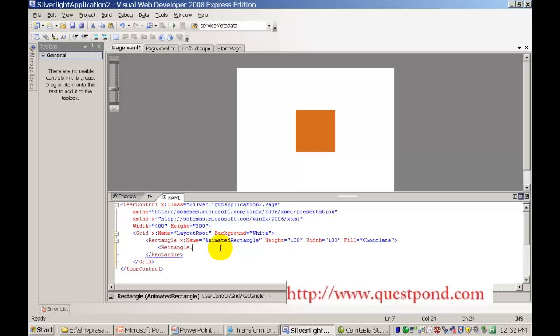So let's say rectangle dot triggers, and we'll say event trigger, and we'll say that, okay, as soon as the rectangle is loaded, the animation should start. So rectangle dot loaded, right? Now as soon as the rectangle loaded event happens, we'd like to start the storyboard. So begin storyboard, and in the storyboard we would like to create our animation.